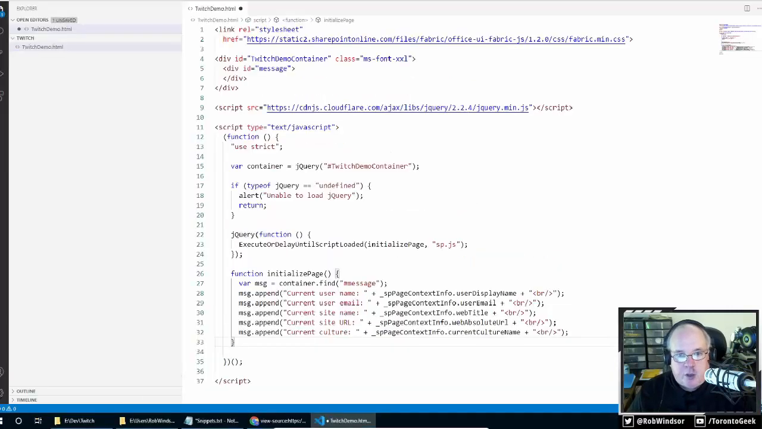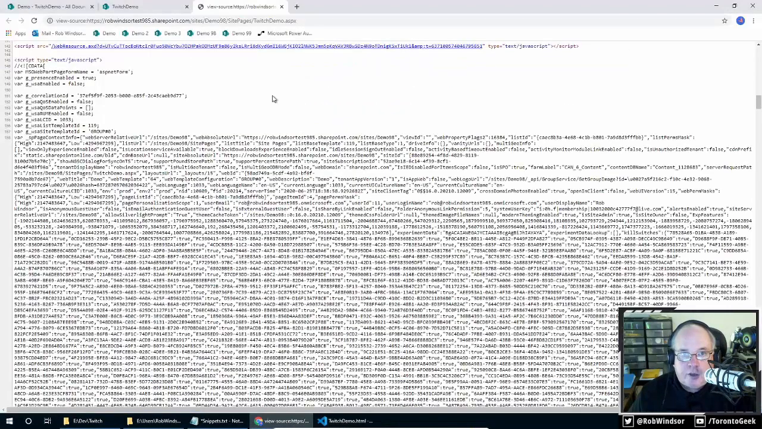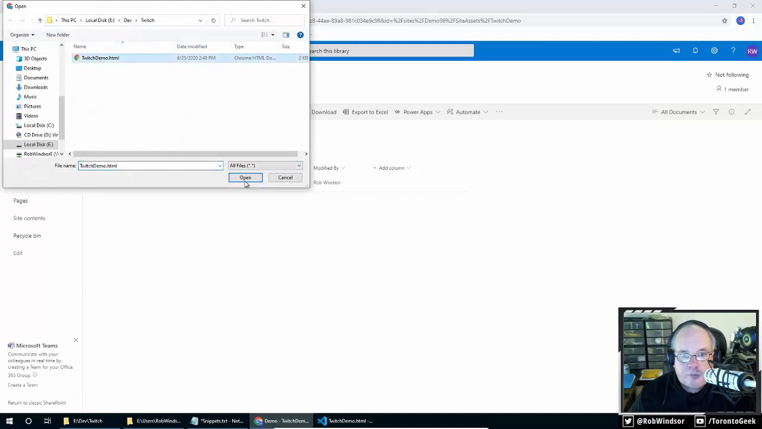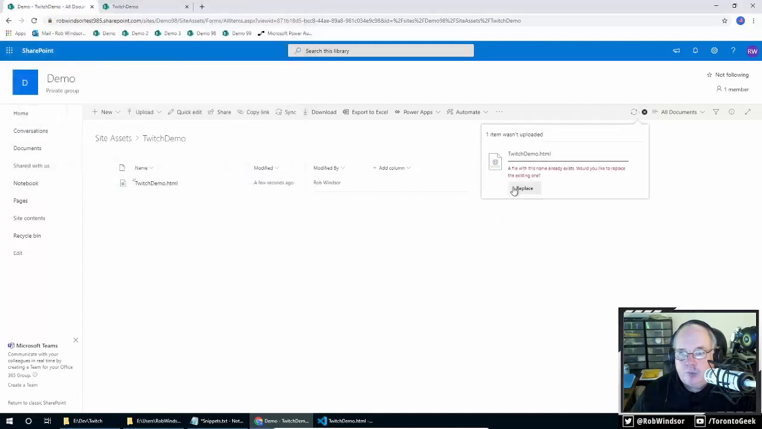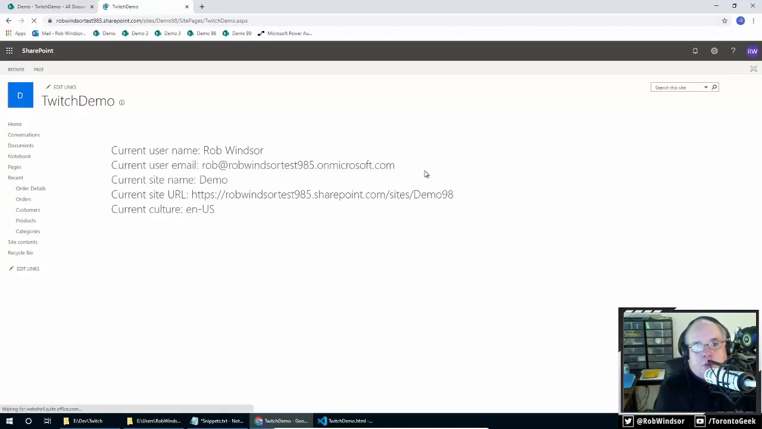So if I get out of Zoom here and then go ahead and save and come back to our site assets library and upload the new version of our file, and then refresh. There you can see the current username, the current user email, the current site name, the current absolute site URL, and the current culture.